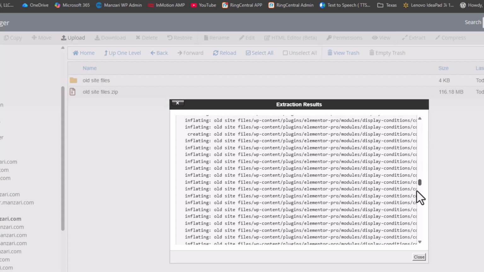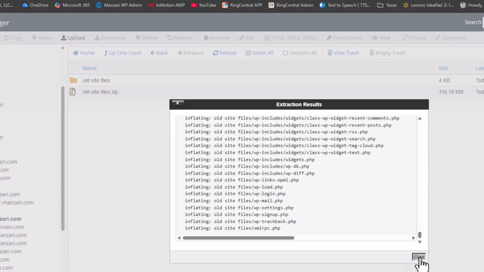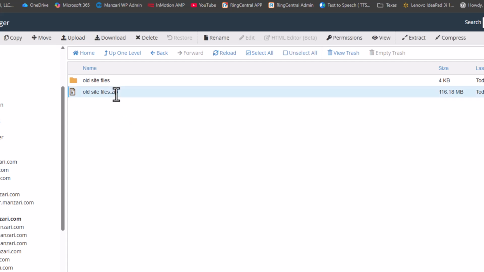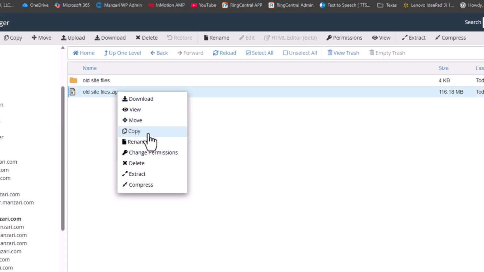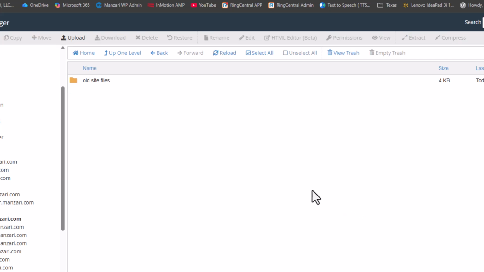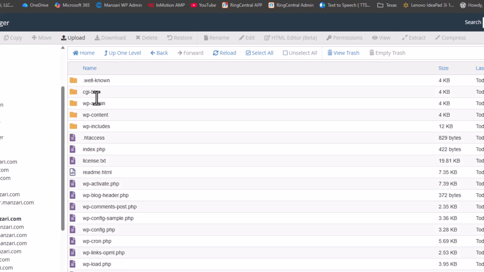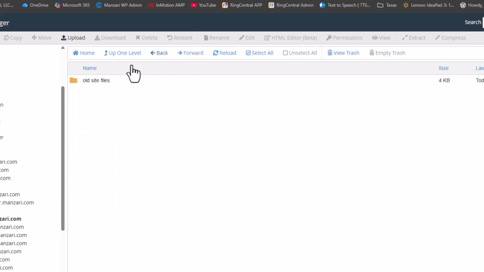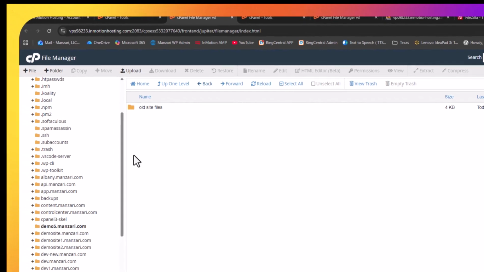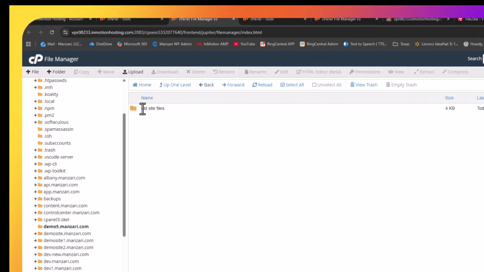So all these files have been successfully extracted. Hit Close. We can delete the zip folder. We no longer need it. And then here you see the folder called Old Site Files. Now, if you click into this, you see all your files. If we click back, you see that this folder is just sitting in the root. We want all the files in the root, we don't want this folder.